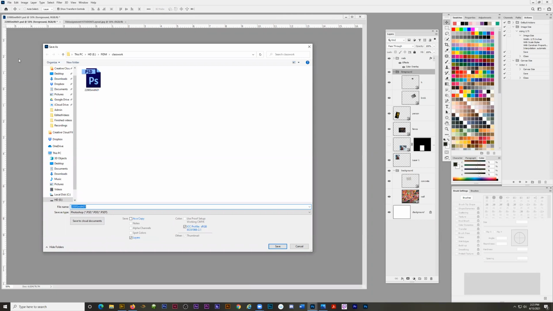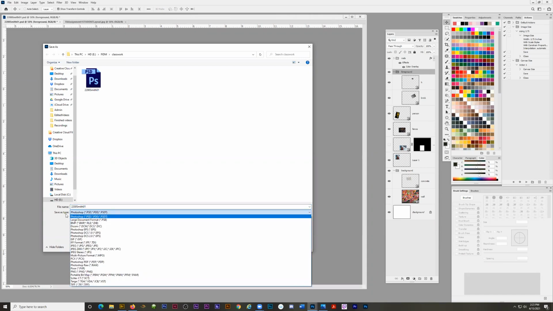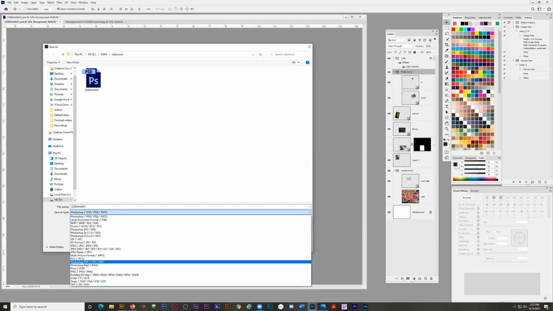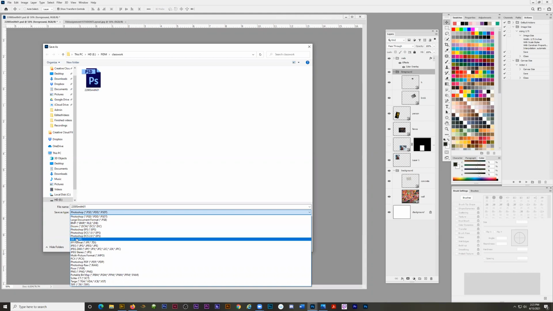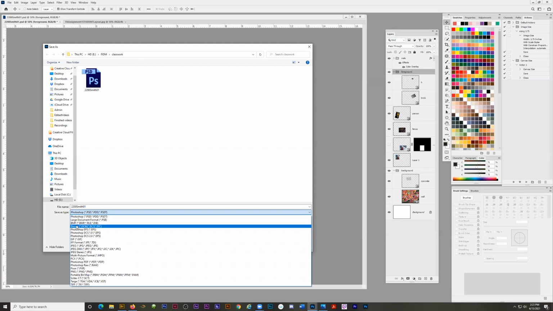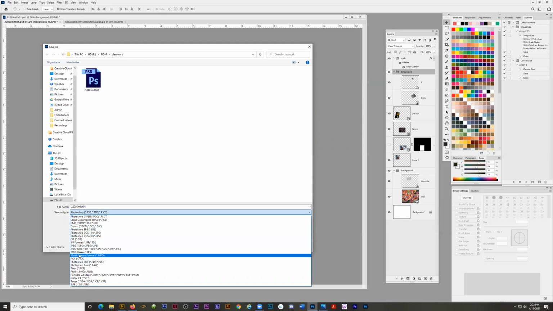Okay. Now, I don't want it to be a Photoshop file. I want it to be a Photoshop PDF. So watch, I'll show you. I'm going to click on Photoshop for the Save As type. And there's a lot of different options. There's like TIFF. TIFF is kind of common. TIFF doesn't lose image quality, but we don't need that. There's all kinds of weird stuff here. I'm going to go all the way down, Photoshop PDF.